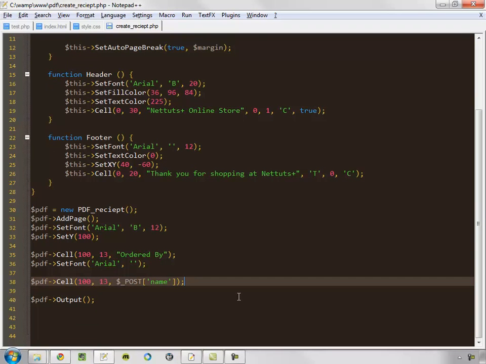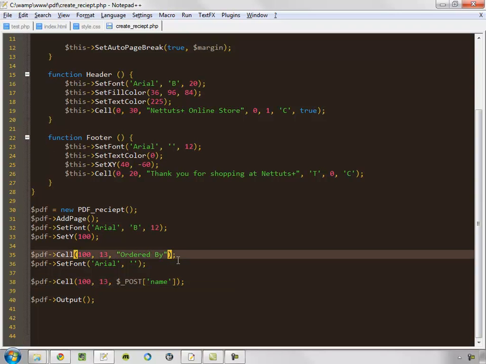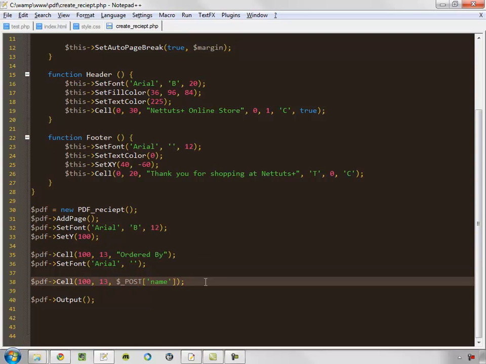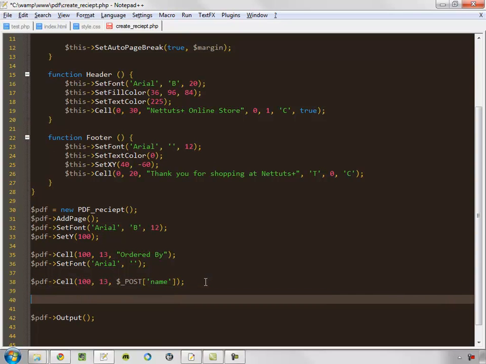Now think about this. Where is this cell going to go? We didn't set the line parameter in this one, which means it defaults to 0. And remember, the 0 value for the line parameter means that the next cell will just be printed directly to the right of this one. So we're going to have the ordered by cell, and then directly to the right of that we're going to have the name of the customer. Alright, let's keep going here. Let's once again embolden our font.